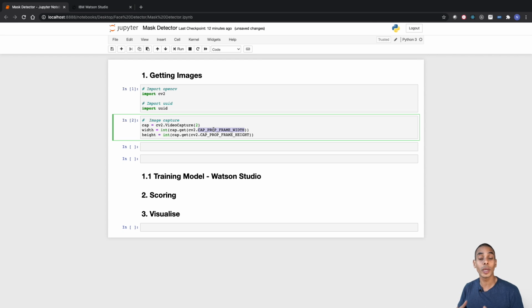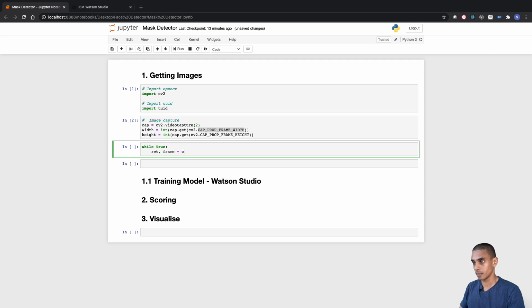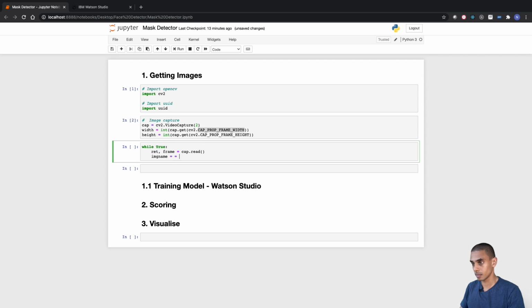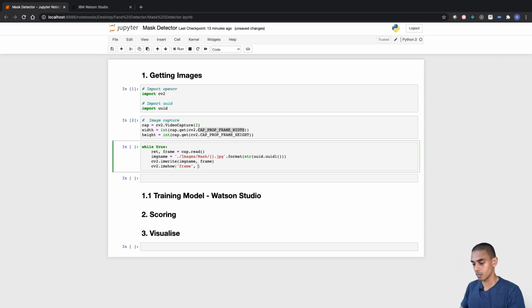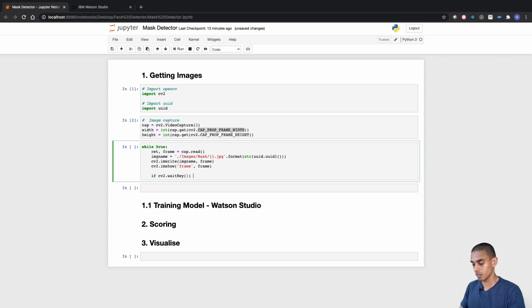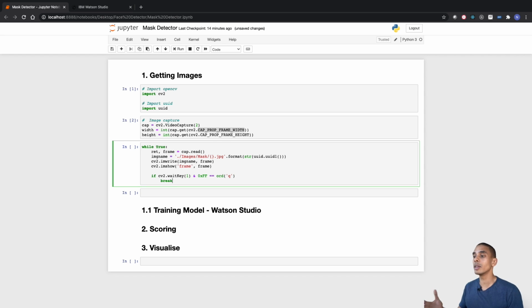So now what we can actually do is go on ahead and capture our images. In order to do that, we're going to be using the cv2.imwrite method and cv2.imshow to show the values to the screen. So let's go on ahead and get that started. Okay, so we've written quite a fair bit of code there.